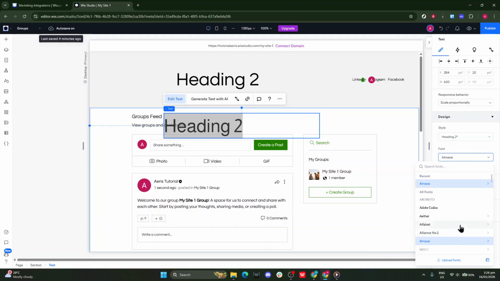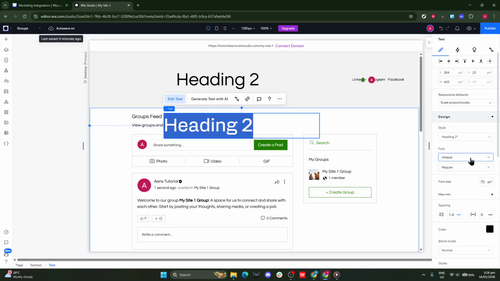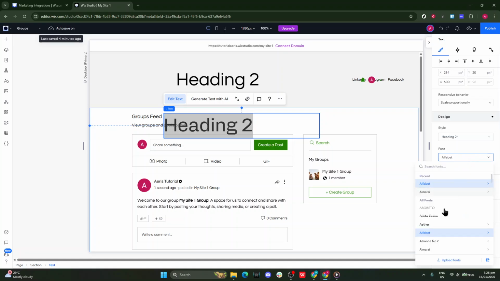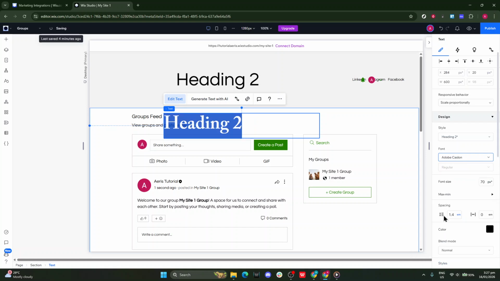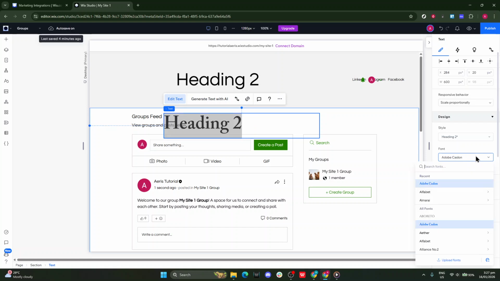From the font list, choose a font that matches your brand or the mood of your project. Take a moment to preview a couple of options so you're confident the style supports your message. A cohesive font choice can instantly elevate your design.